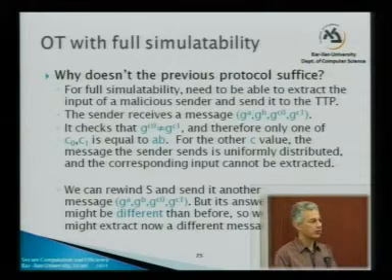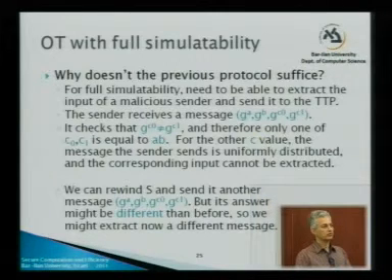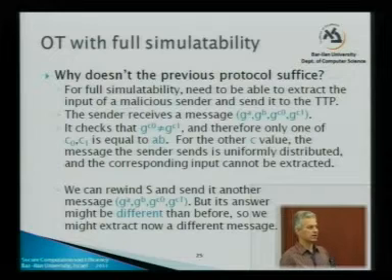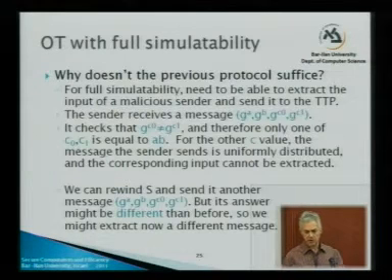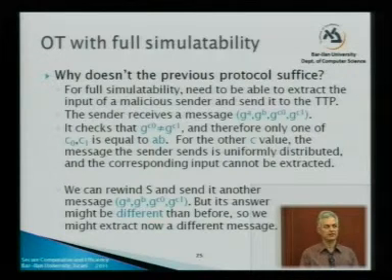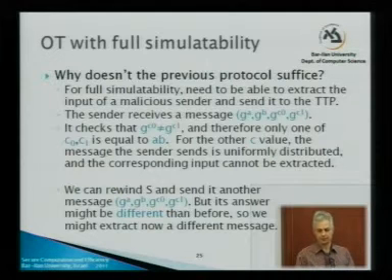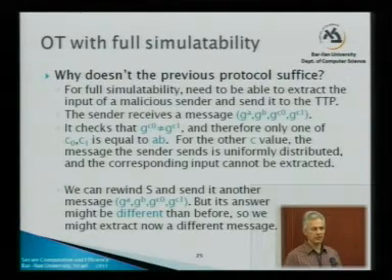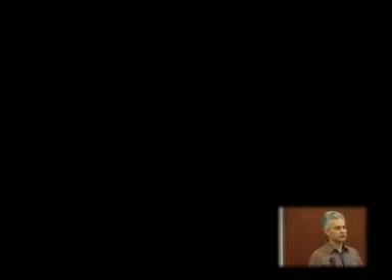So this was a protocol with one-sided simultaneity. We also want to simulate the view of the other party, the sender. So why isn't the previous protocol I showed good to simulate the view of the sender? To simulate the view of the sender, what we usually do in proofs is write a simulator which will somehow extract the actual inputs of the sender from its messages, give them to the trusted party, and then continue the protocol.